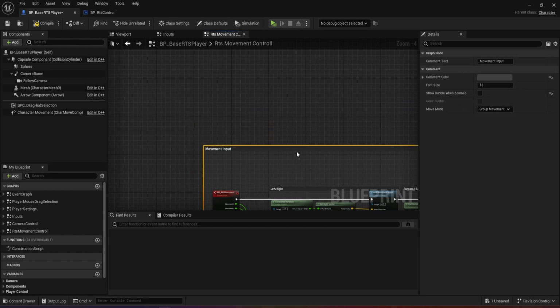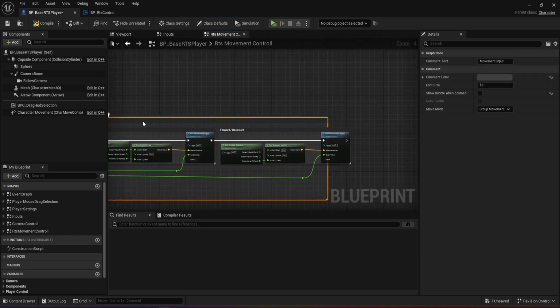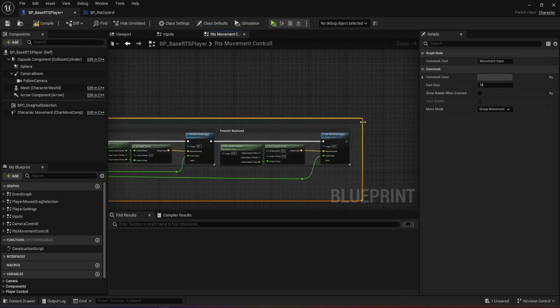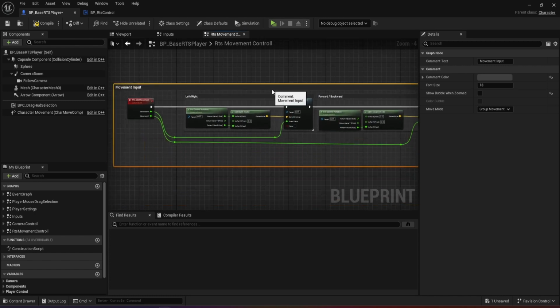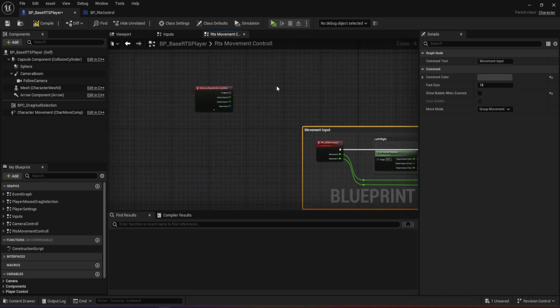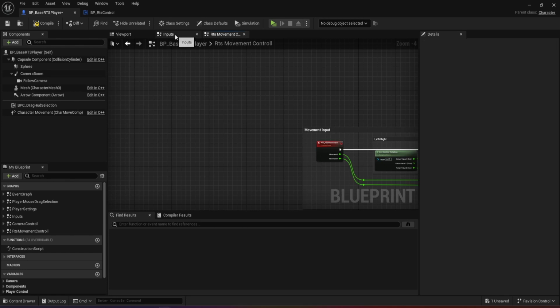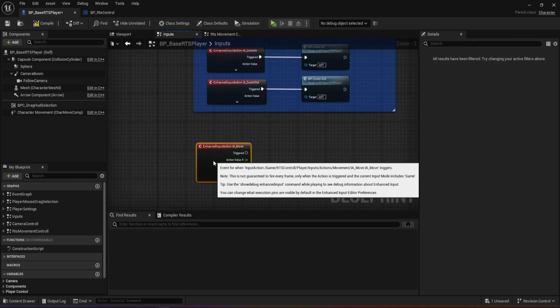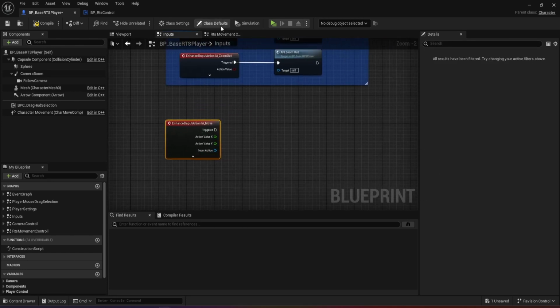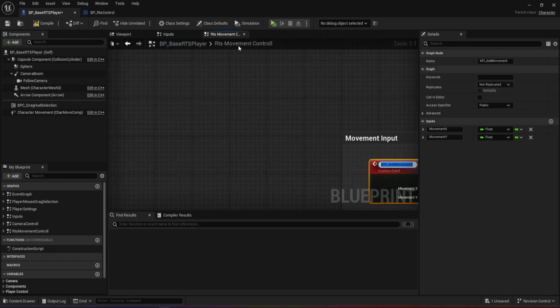I'm just gonna plug this here again, and cool. And this is, again, just something that I like to do so we keep the input system only in one place. I'm gonna paste the input here. Now we just need to call the API add movement.